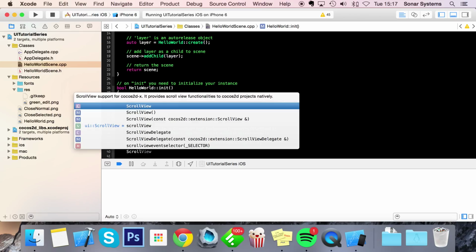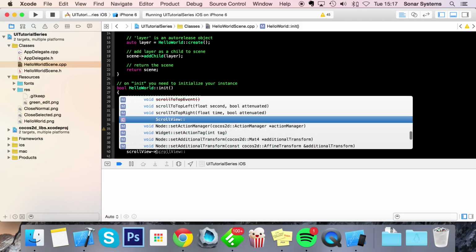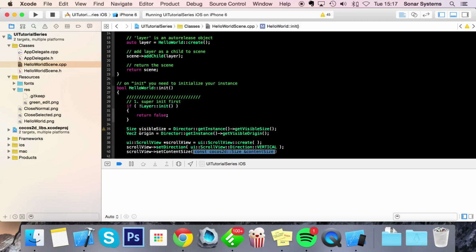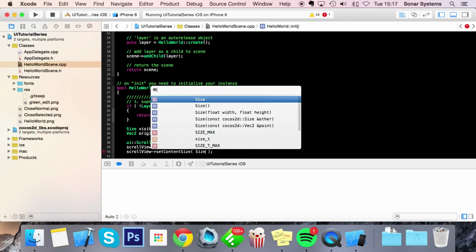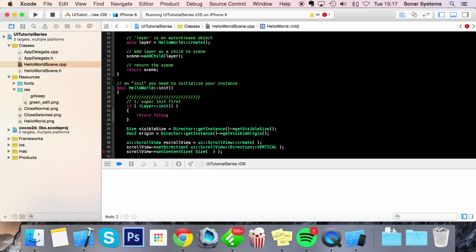Now scrollView set content size. I'm going to put 300 by 200. The content size is basically what the user sees.